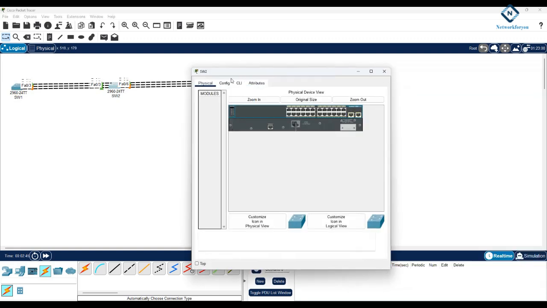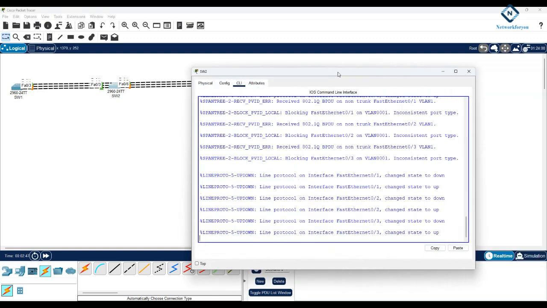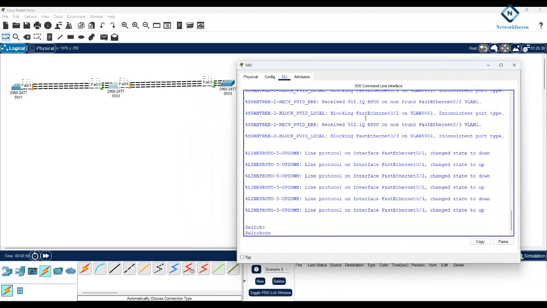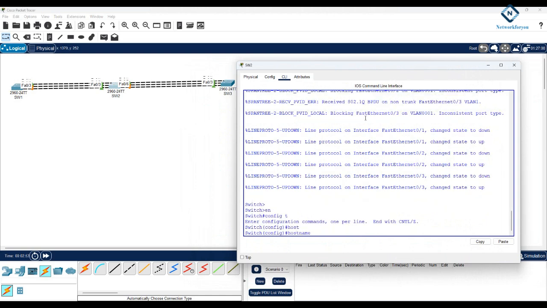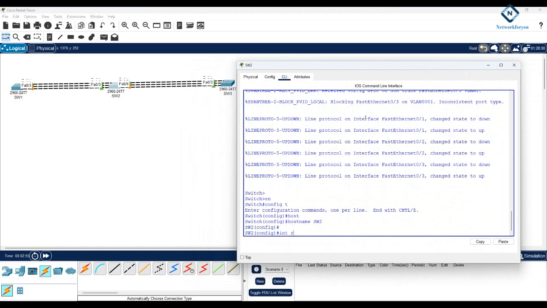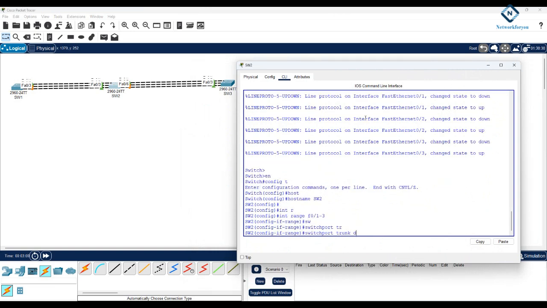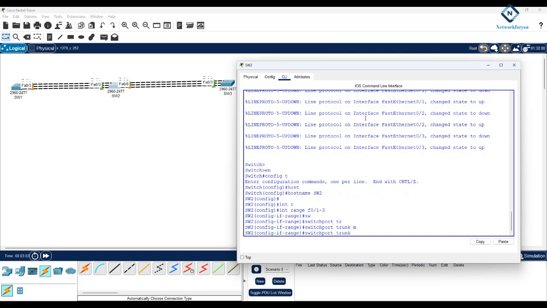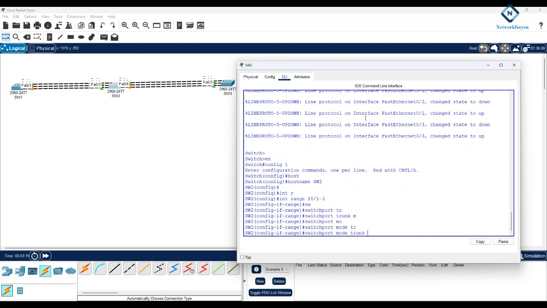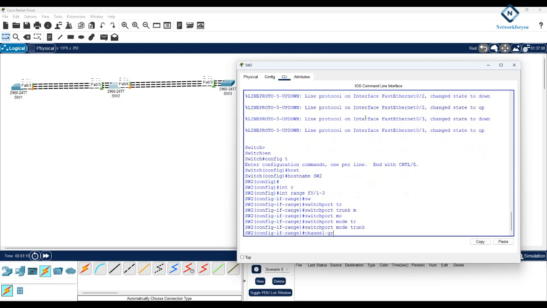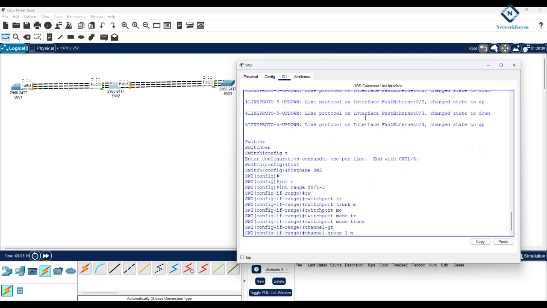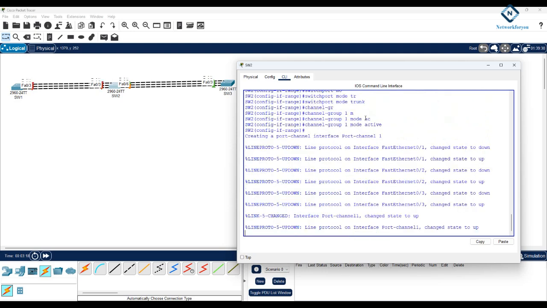So now let's go to the other switch and do the configuration, then we can check. I will write enable, config t, hostname SW2. I will select interface range F0/1-3, switchport trunk encapsulation dot1q. No need to write encapsulation here. If you are using a Layer 3 switch, then you need to write switchport trunk encapsulation dot1q. Now directly you can write switchport mode trunk, that's all. Then channel-group number, I am giving 1, and mode active. You can give any mode, active or passive, but I am using active.